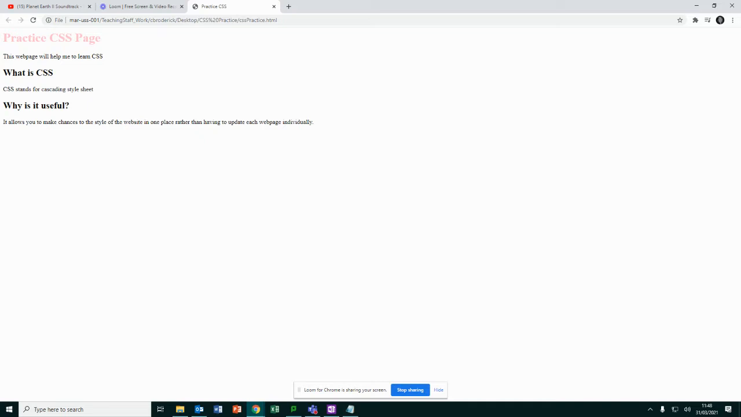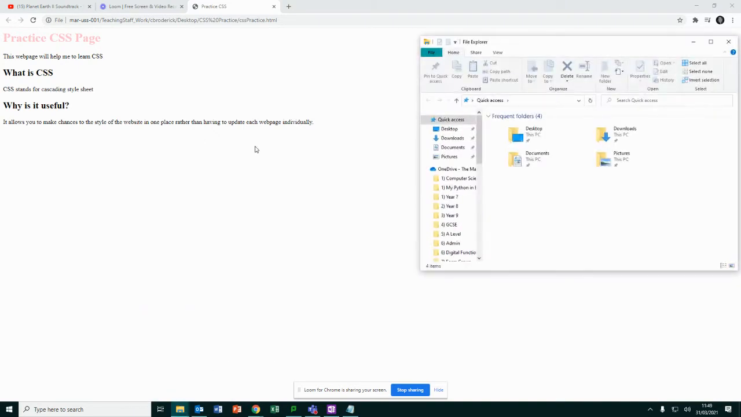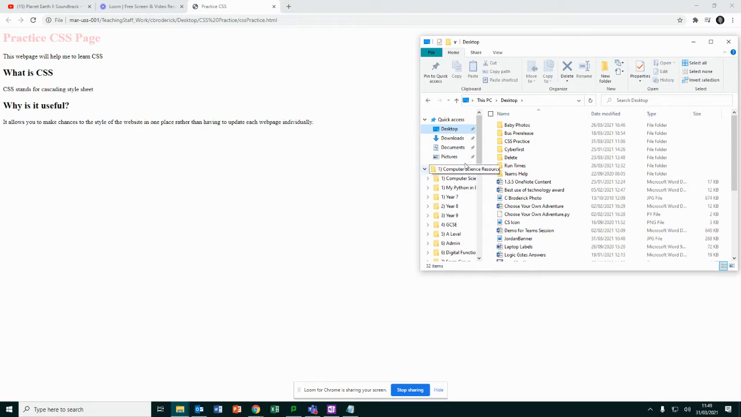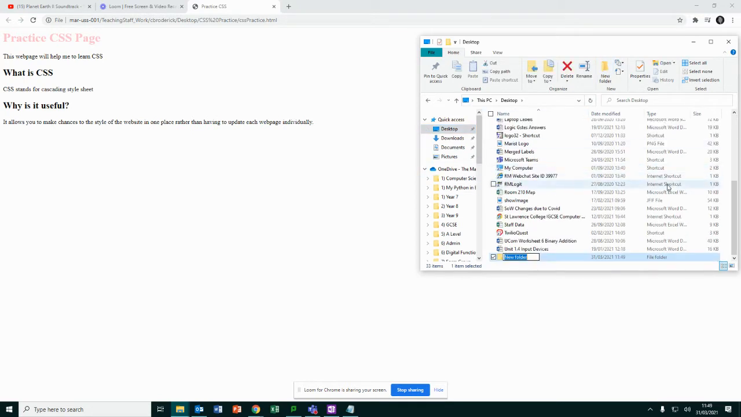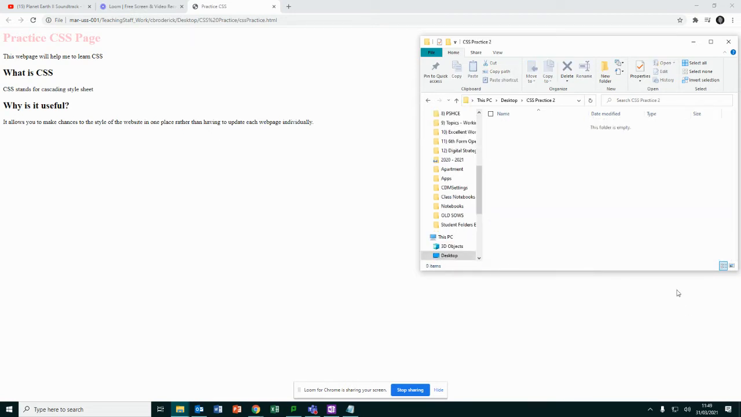So let's get to this point now. The first thing we're going to need to do is set up a folder for these to go in. I'm going to go on my desktop. You should save this into your OneDrive. We call this CSS practice 2 because I've already got a CSS practice. So we've now got our folder. What I need to do now is open Notepad. So I'll just close this one down.